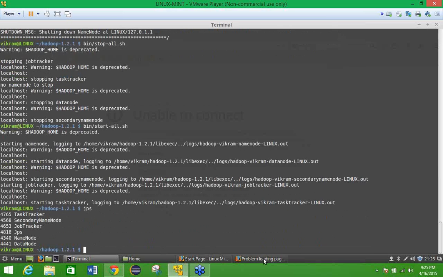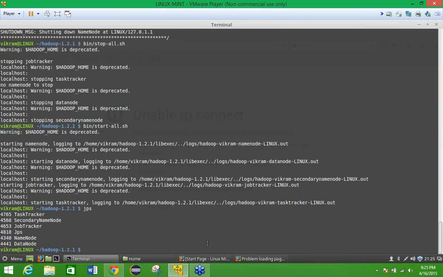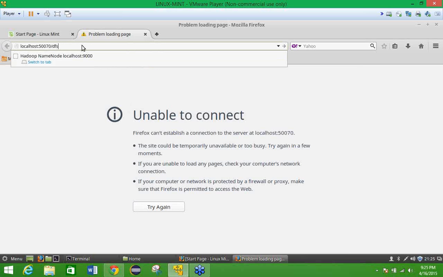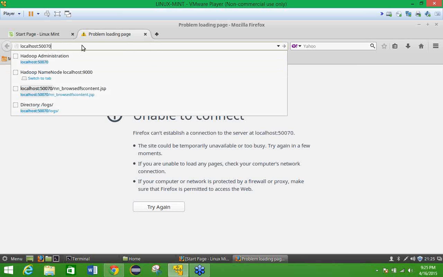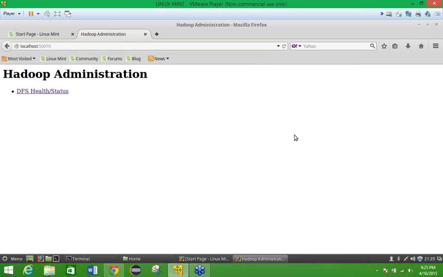So I have to check it on the browser. How to check it on the browser? We have seen that. Open the browser and type localhost colon 50070. If all the daemons are working correctly, it will open one page, that is the Hadoop admin page.